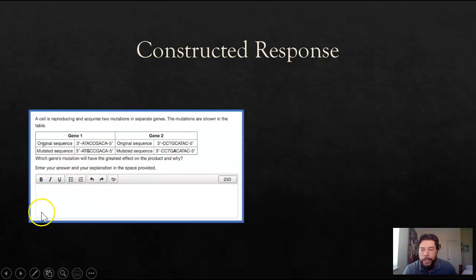This is a biology example, where it says a cell is reproducing and acquires two mutations in separate genes. The mutations are shown in the table. So they still have to pull information from a table, and then the question is which gene's mutation will have the greatest effect on the product and why. Now, with this type of open-ended response, you can see that right here there's a number 250. That means the kids will have 250 characters to answer this short answer response, this constructed response.